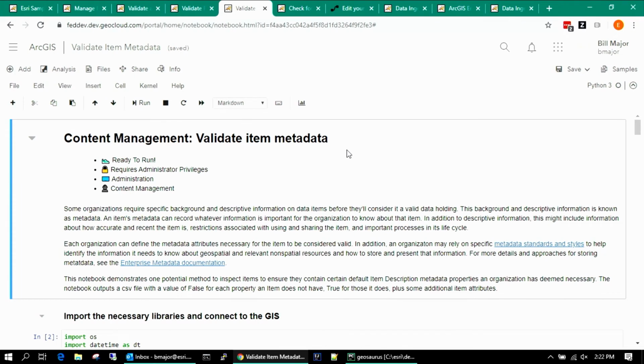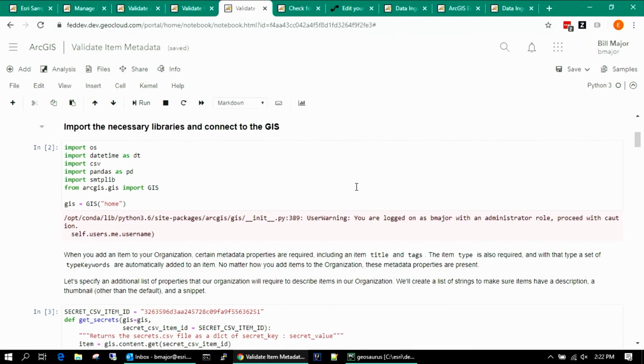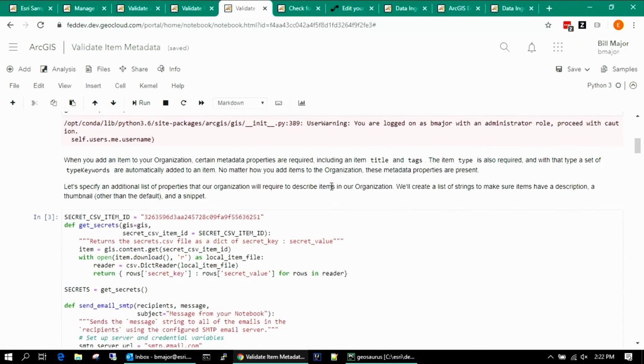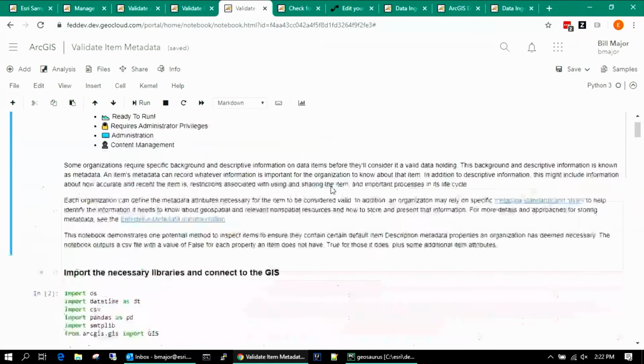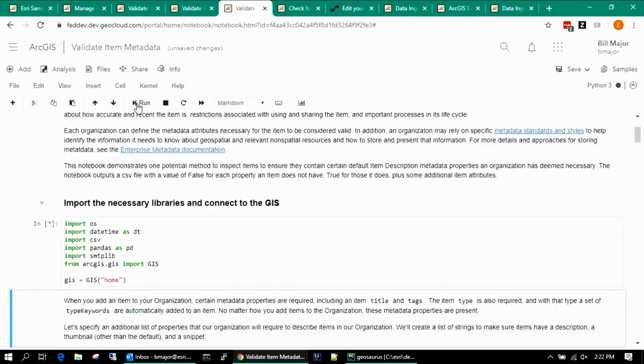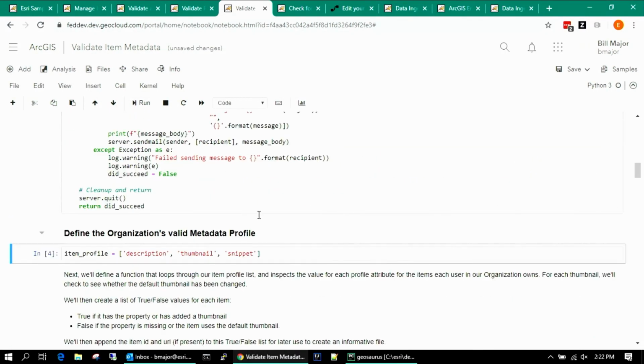So this is a notebook, again a sample, that looks at, I think, three of those things, and basically finds any items that don't meet your metadata standards or your item standards that users may be adding. All right, so we're just going to run through this again. In this case, all we're looking at is, does it have a description? Does it have a custom thumbnail besides the default world view or whatever it is? And does it have a snippet? Those are the three things that we're looking at for this particular example.